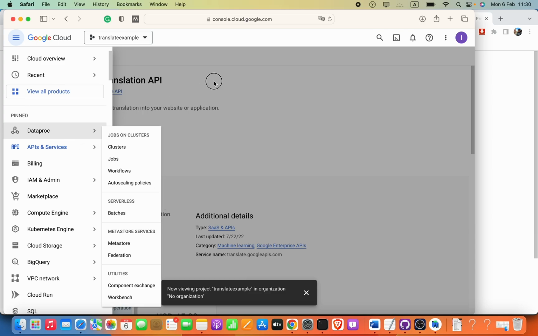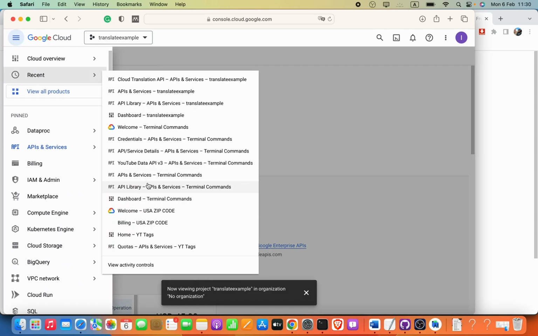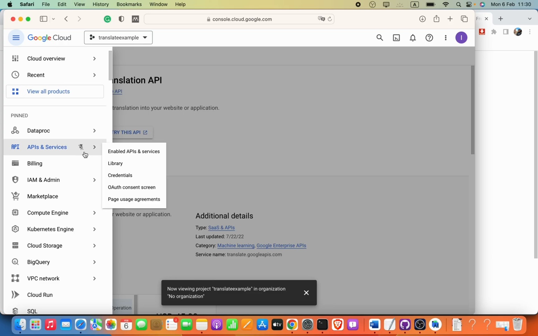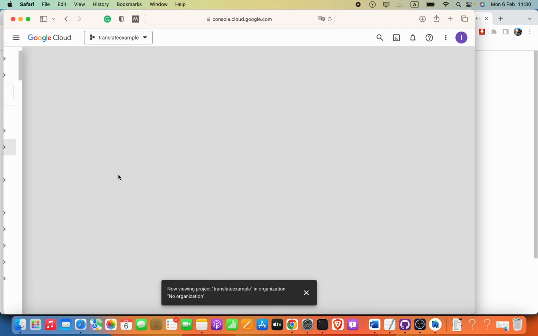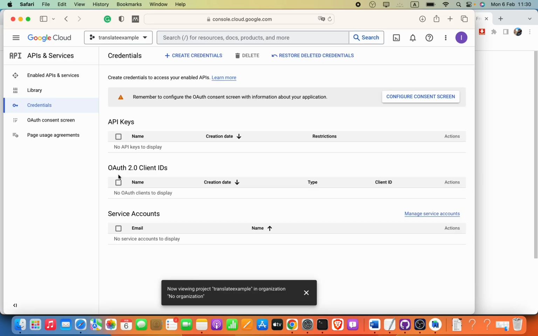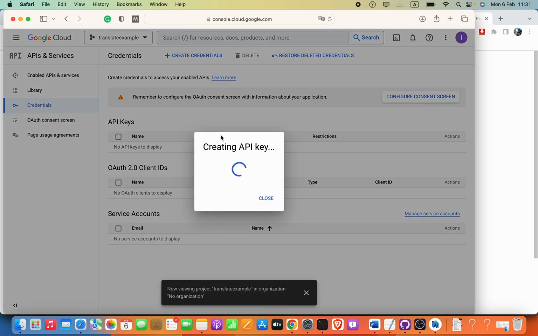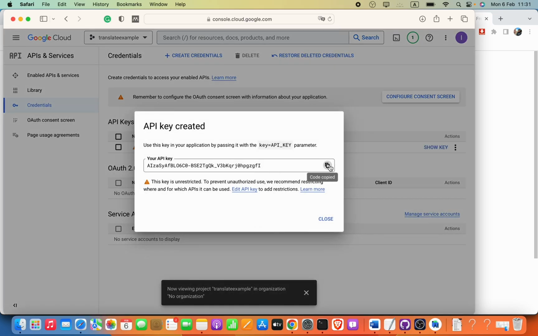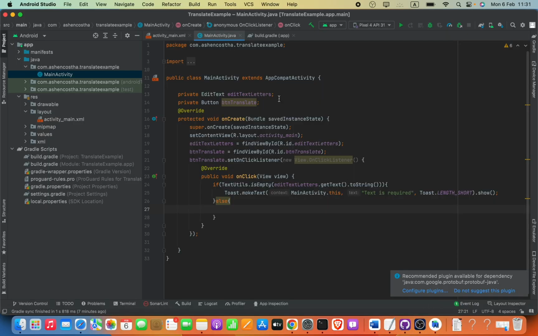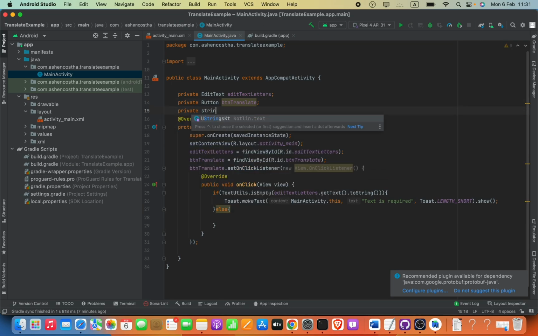So after you enable this by allowing them to receive your billing details, you can go to API and services again and select credentials. In this credentials, I'm going to create credential here and then select API key. So after selecting the API key, the API key will be created. So here I'm going to copy this API and then we have to paste that here in our project. I will say private string API is equals to this one. Inside double quotations we can provide.